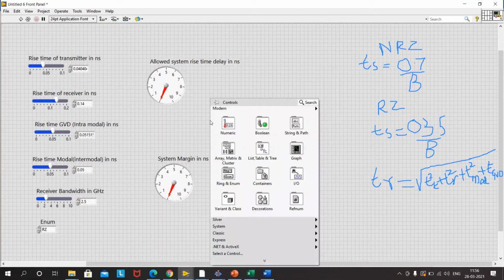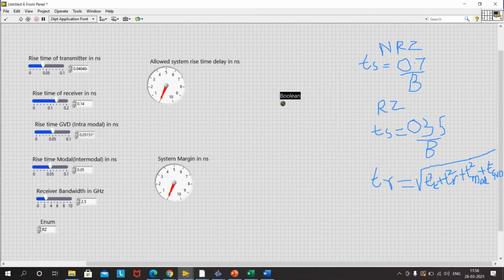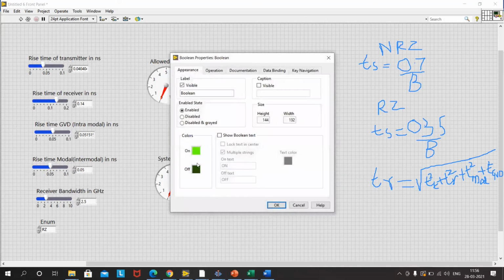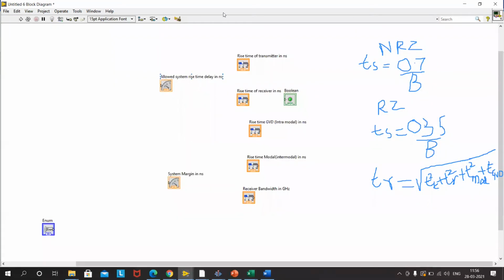And again we want to make a decision whether our design is correct or not. For that we'll be using an LED, and we'll go to the properties to change the off color to red to know whether our design is right or wrong. Now we have all the input parameters here. We'll just go to the block diagram and make our circuit.